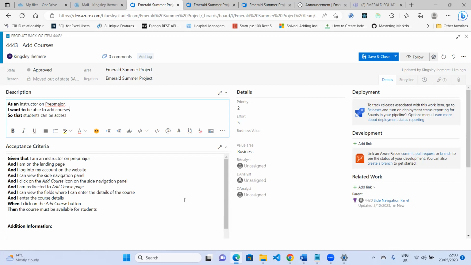Anyway, let's move on. I want to be able to add courses so that students can be able to view or assess the available courses. Because it's when you've added it that they become available. Like Bolu said, those top courses are where they'll be displayed. So when you add a course, it will be displayed on the main section of the landing page.